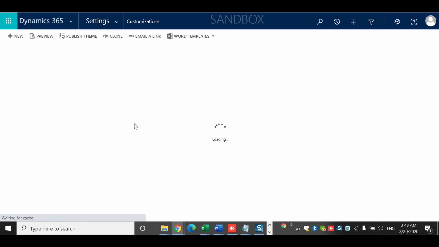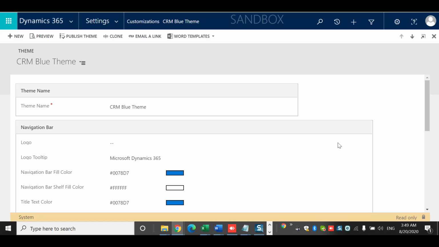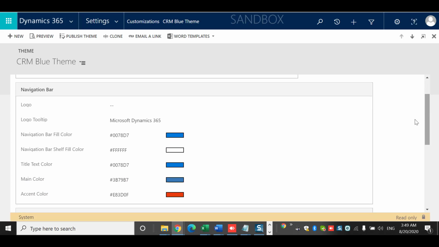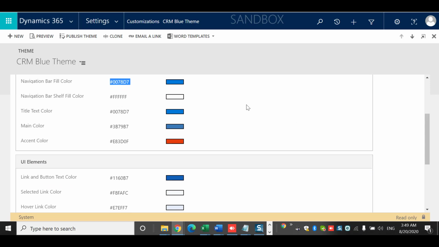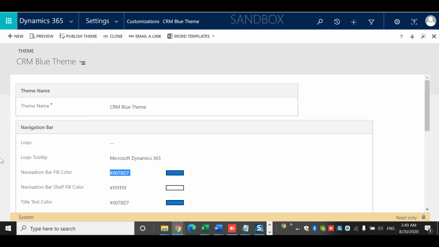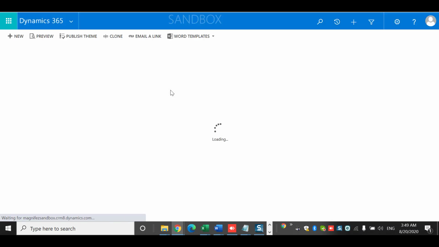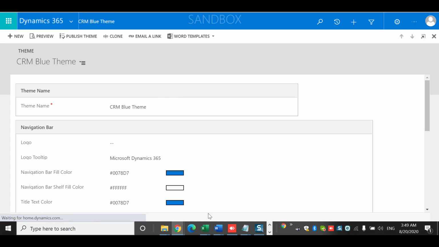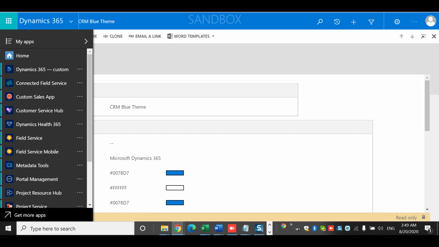If I open up the CRM blue theme, I can see that here the navigation color is blue, and you can see the alphanumeric color code. Then you can see the other colors, etc., different for this. Now how will I apply this one? Even this one is also a system theme, but I can apply it. I can simply click the publish button. Once I publish it, it will take a second and the page gets refreshed. Now you can see that everything got changed here. This is how you apply the theme.